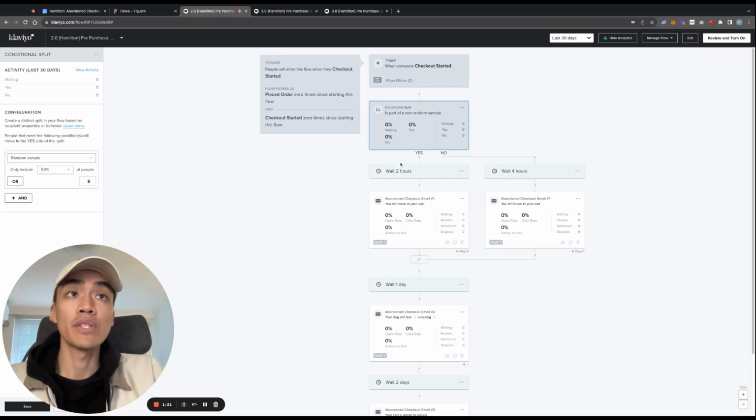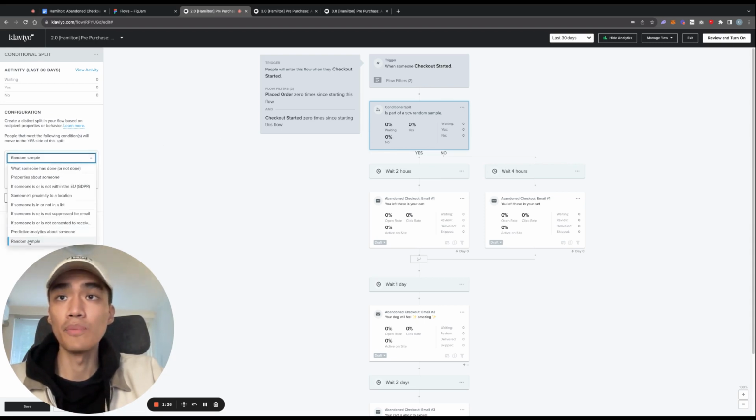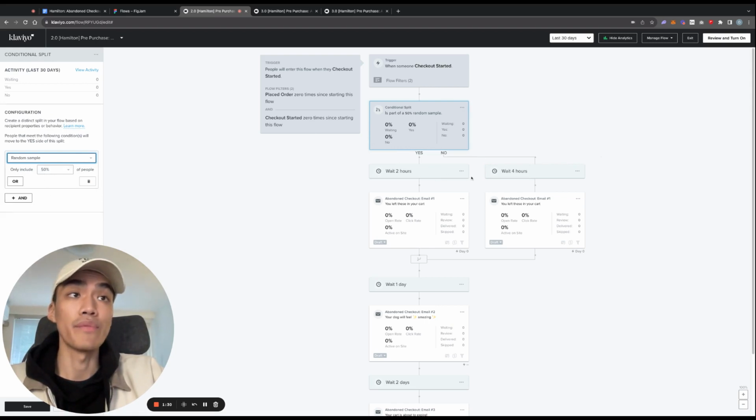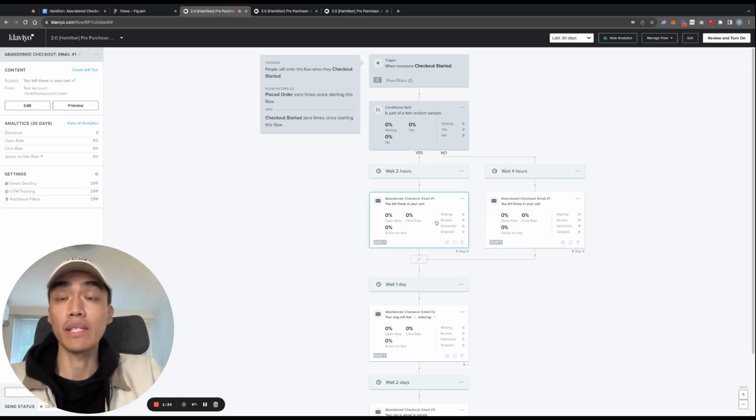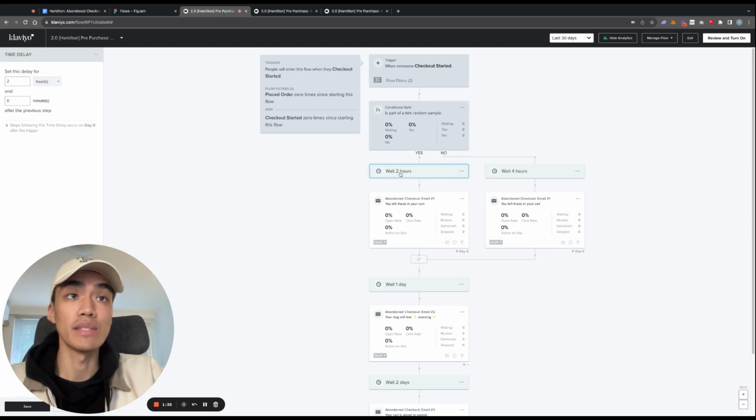So to set this up for yourself, all you got to do is set up a conditional split, a random sample, and then you just want to include 50% of people. So they just get filtered into both of these emails. The content in both of these emails is exactly the same. Again, the only difference is that this one sends in 2 hours, and this one sends in 4 hours.